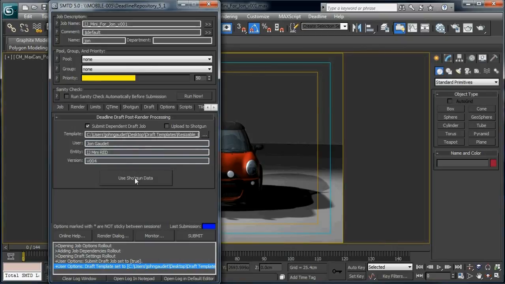You'll notice here that there's an added bonus for anyone also using our Shotgun integration. If there's Shotgun metadata tied to this scene, Draft can pull that over and autofill all of the Draft fields based on that information. There's also an option here to upload the Draft output to Shotgun once the Draft job completes.